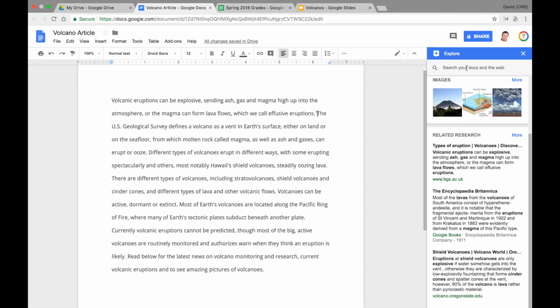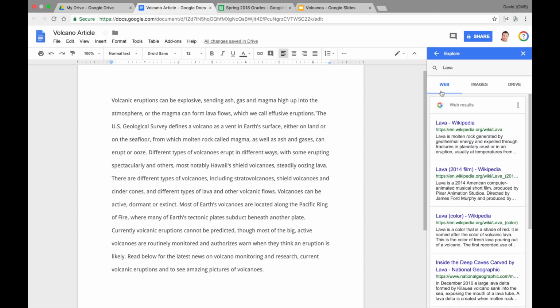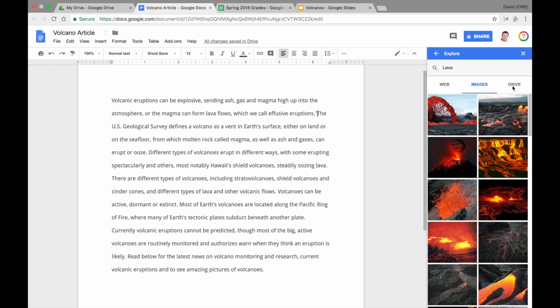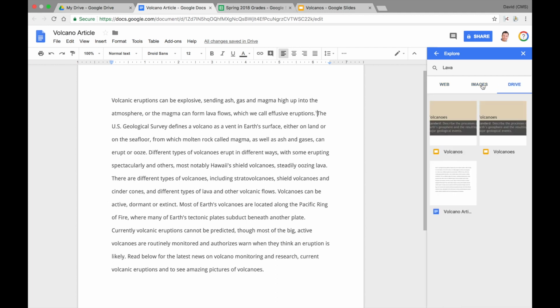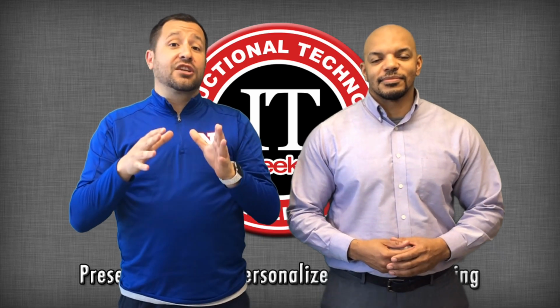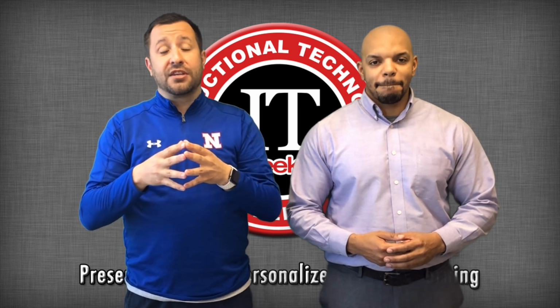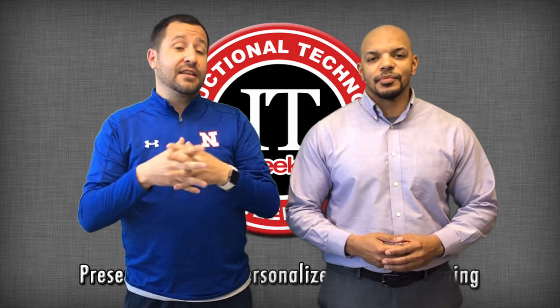I can also search for docs and on the web based on a key term. So if I wanted to search for the word lava, I could type in lava. I will then have articles from the web as well as images and items from my drive that contain the word lava. So as you can see, the Explore feature inside of Google Docs is great when you're having your students research a topic as well as learn how to cite those sources.